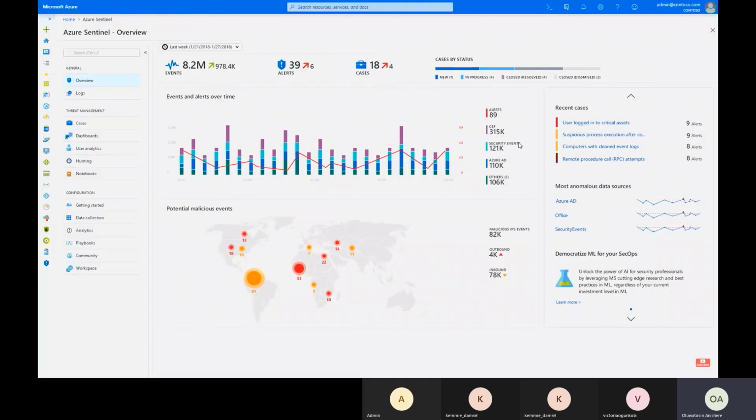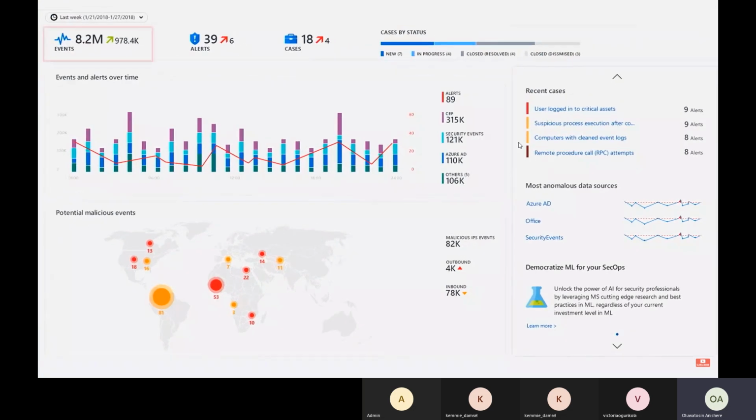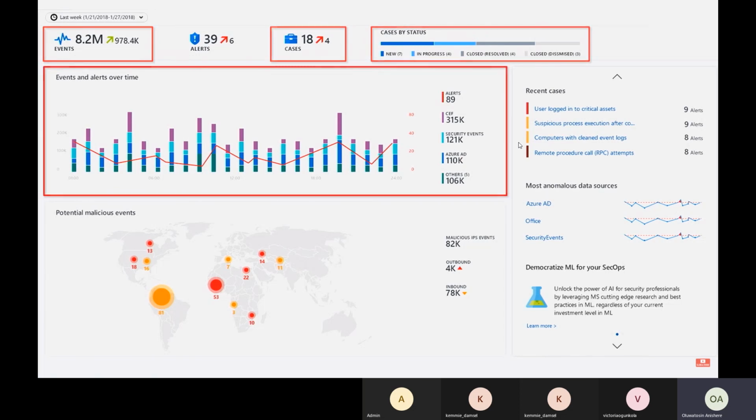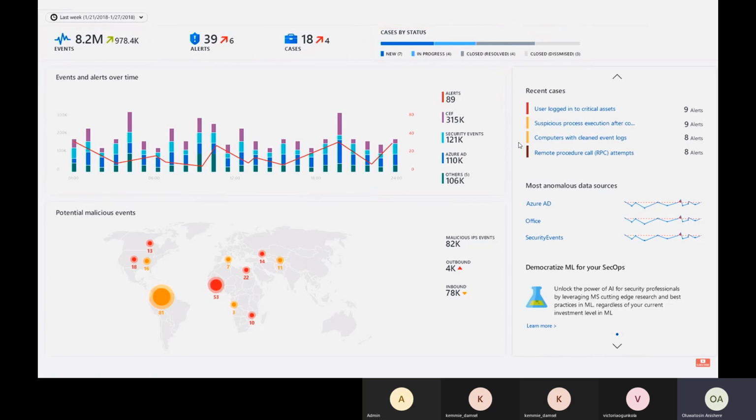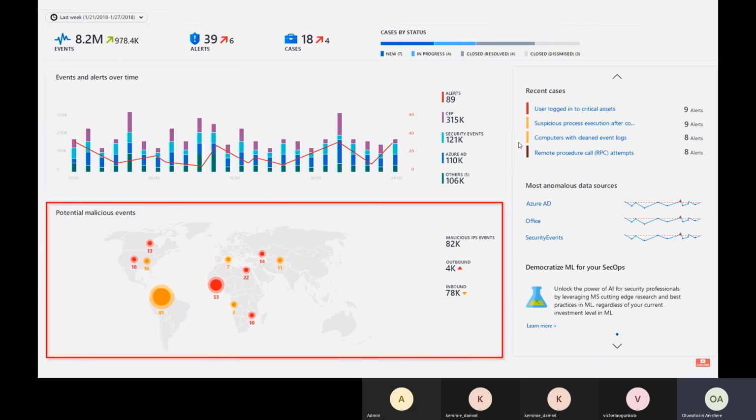For example, here in the overview dashboard, we give you a bird's-eye perspective of the events going on in your environment. You can see how many events were collected, active cases and their status, as well as trends across events and cases. We also leverage built-in AI capabilities in Azure to detect anomalies in events from different sources. And by leveraging signals from Microsoft Threat Intelligence, Azure Sentinel identifies attacks based on your data and places them on a map so you can analyze malicious traffic.